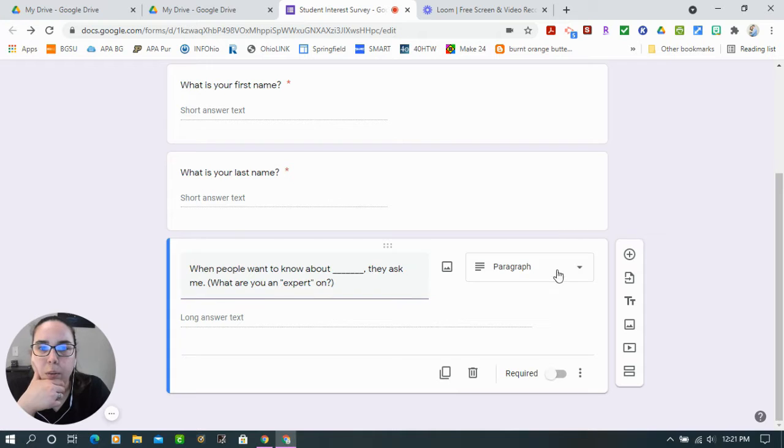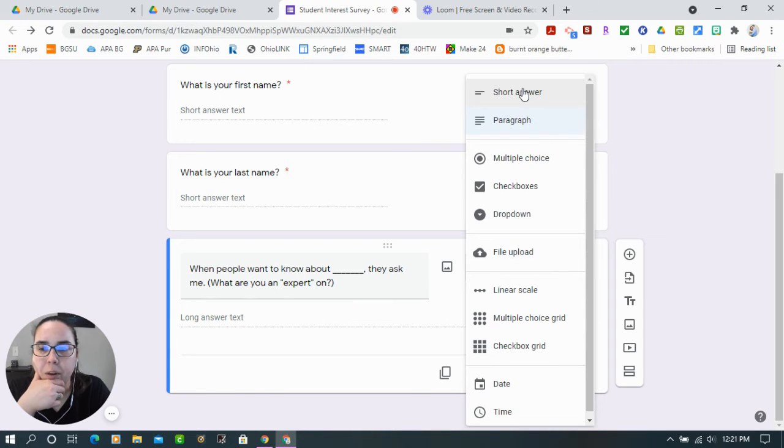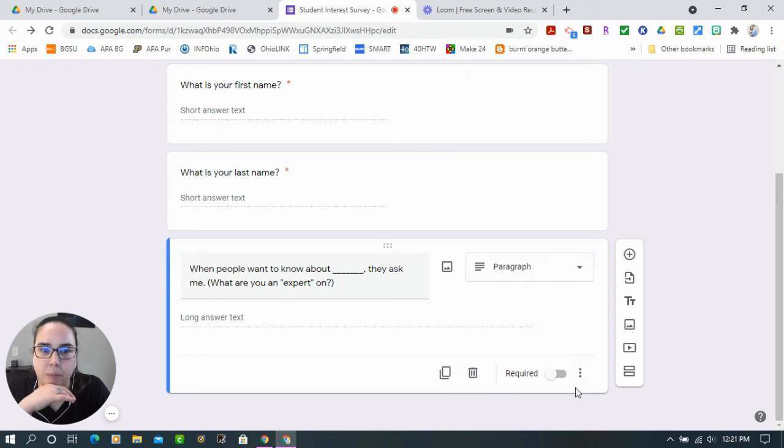All right, so this one I do not want a short answer, because short answers are like a sentence or so. I'm going to give it a paragraph. That way it gives them more space to type what they want to type in there. I'm not going to make this one required, but you can if you want to. All right, so let's go on to our next question.